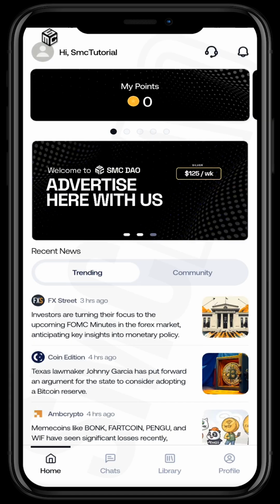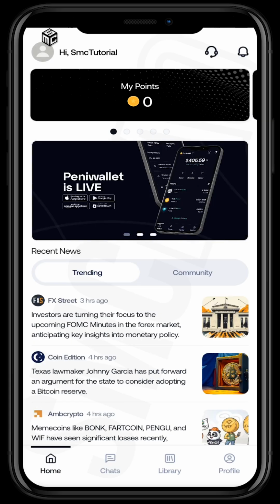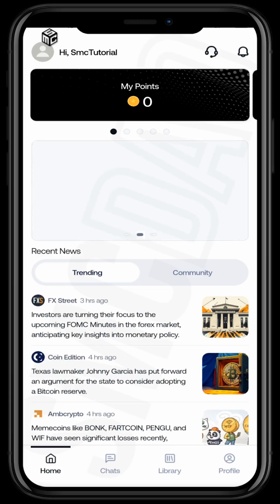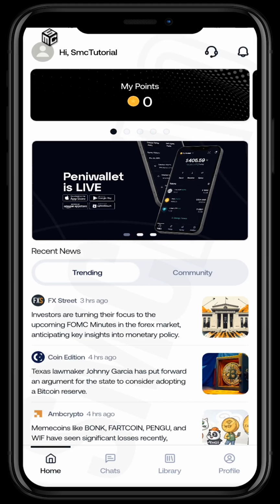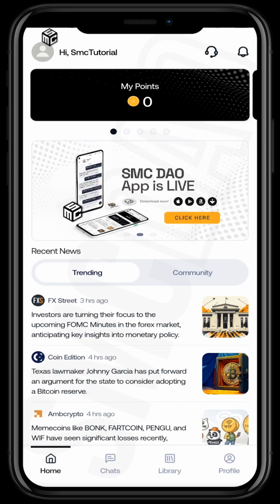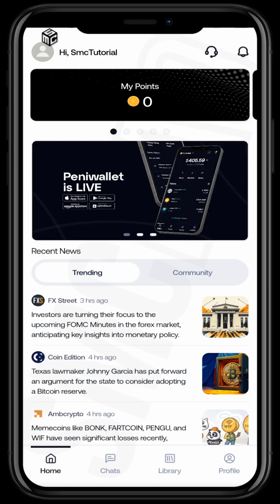Alright guys, so we are live on the SMC DAO app. It's actually that easy to onboard on the SMC DAO app. From this point, you can go about setting up your profile, joining group chats, you can start chatting, you can start using the library materials, among the many things that you can actually do on this amazing app.